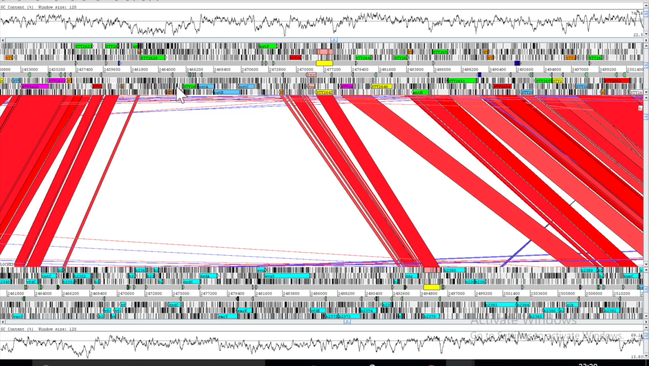So although things can be quite straightforward to look at in the ACT comparison tool, there are some features where I will go back and use Artemis. So for example, if I know now the region I'm looking at and I want to look at those genes in more detail, sometimes it's easier to do that in Artemis.